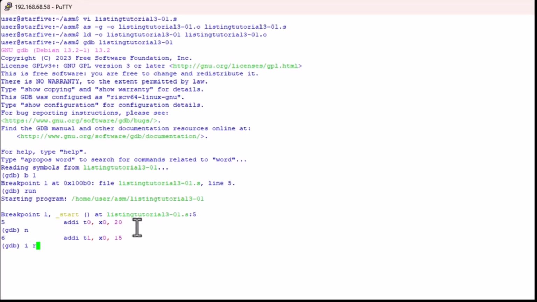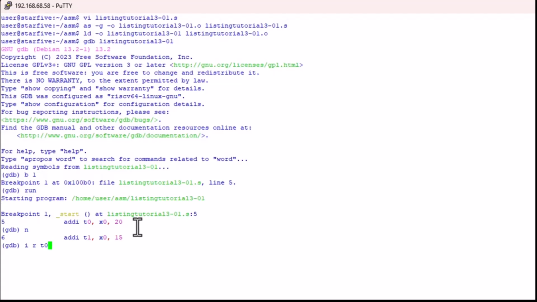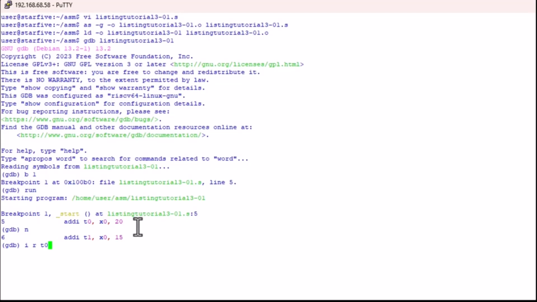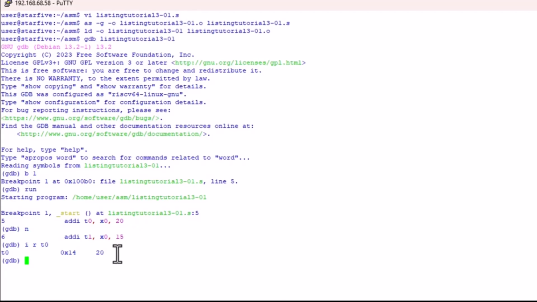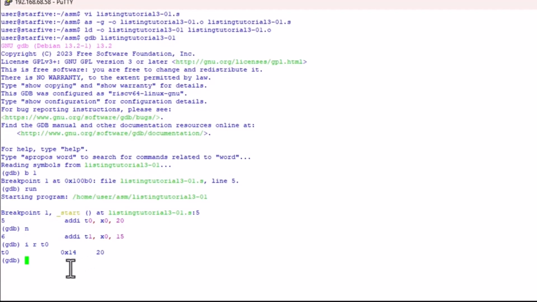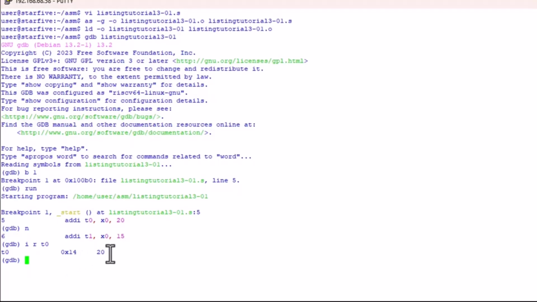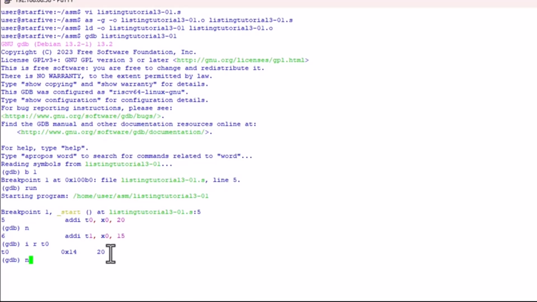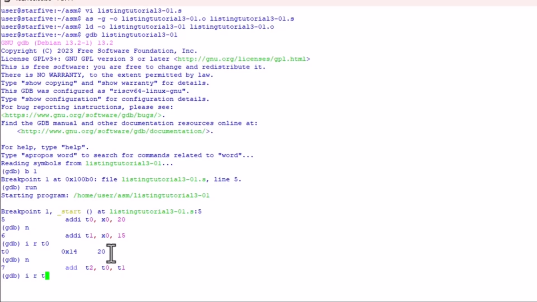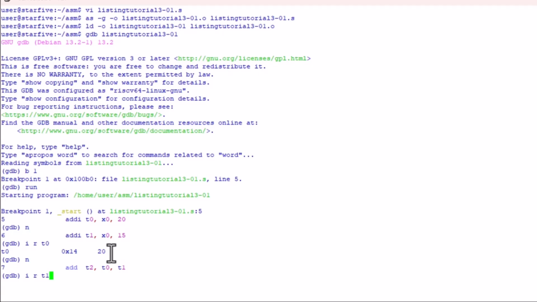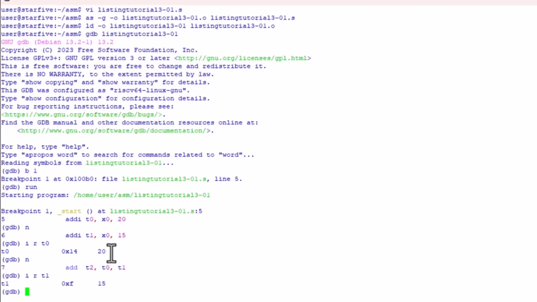So if we do info, note that i is short for info, r for register, t0. And you can see that we have the value 20. So this value on the left is hexadecimal, the one on the right is the decimal value. We'll hit next to go for the next instruction, and this time we'll look at register T1. We can see there's 15 in it.